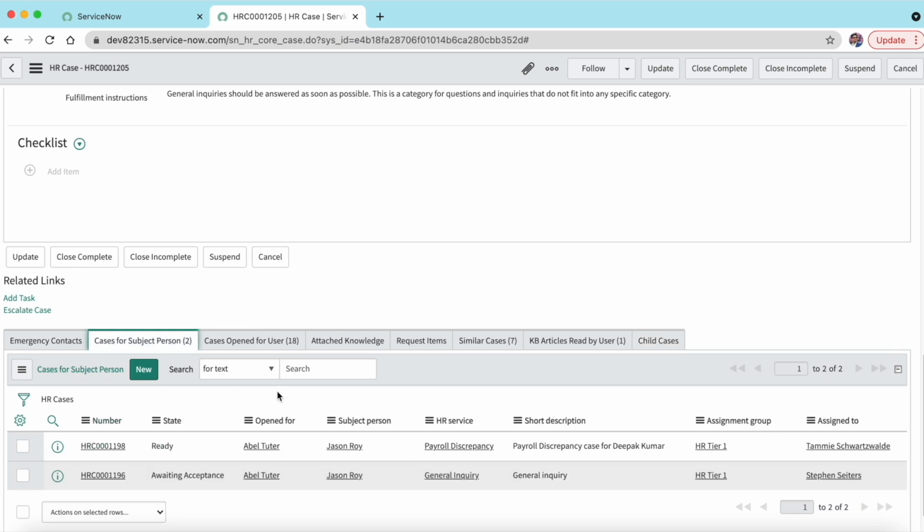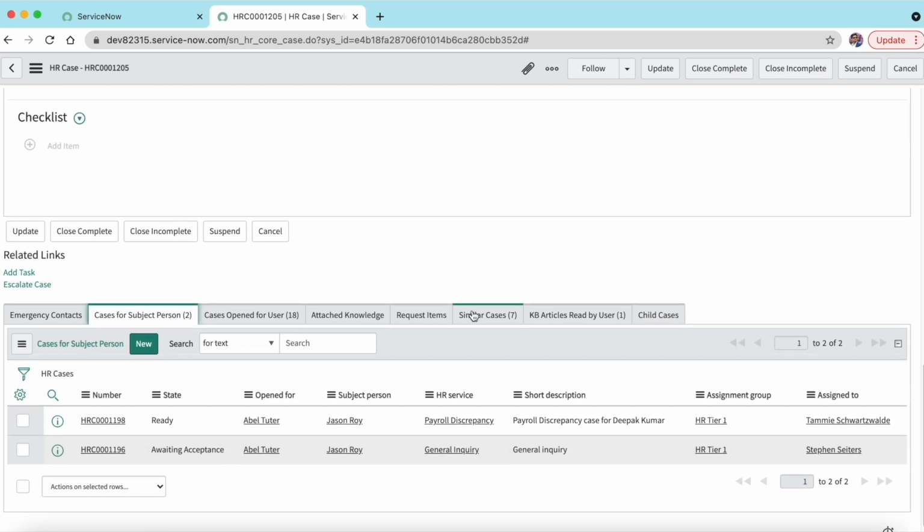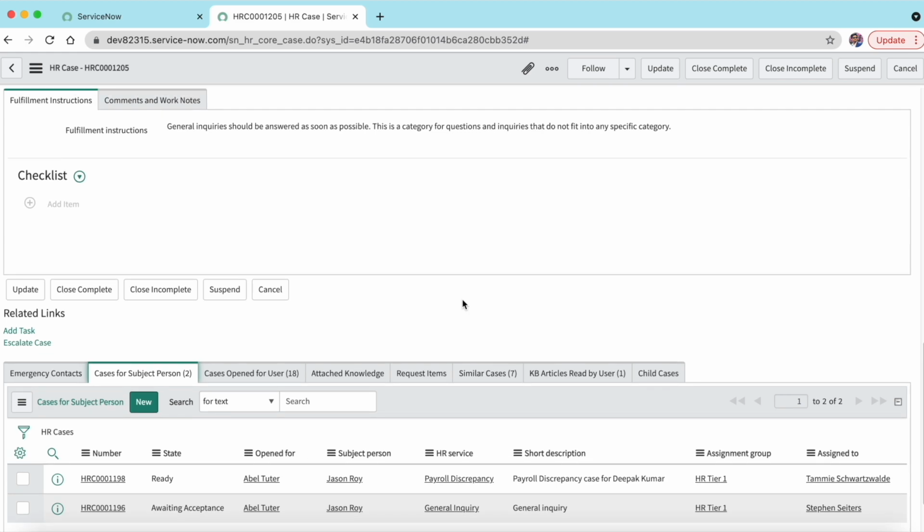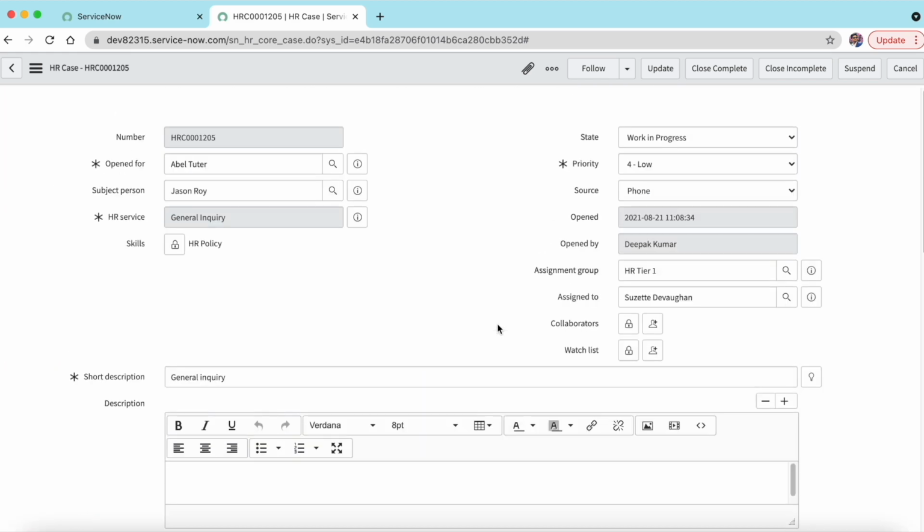And then we have cases for subject person. I mean, whatever cases have been created till now for that subject person will be listed inside this related link. Once the requested resolution or information is provided, the HR agent can resolve this HR case. But before closing an HR case, make sure to provide all requested information and ensure that all necessary communications have been sent to that user or employee.